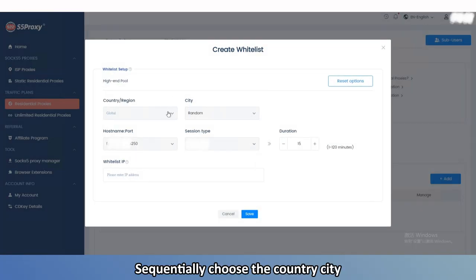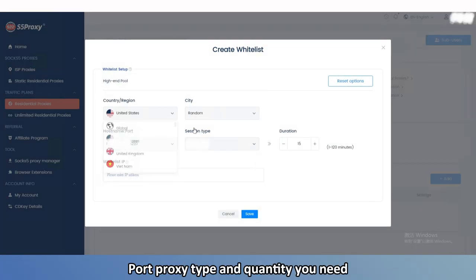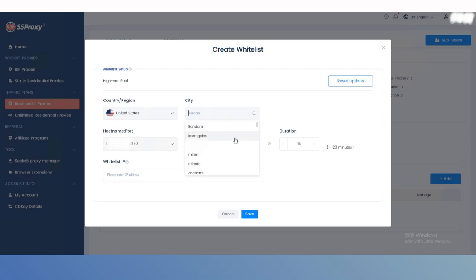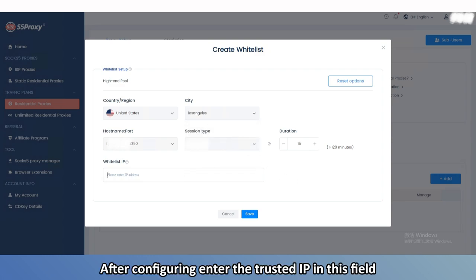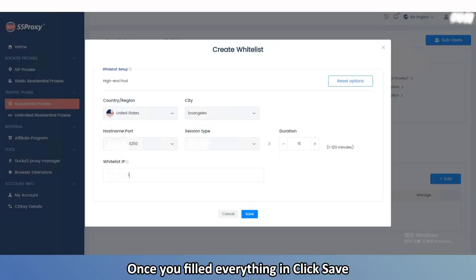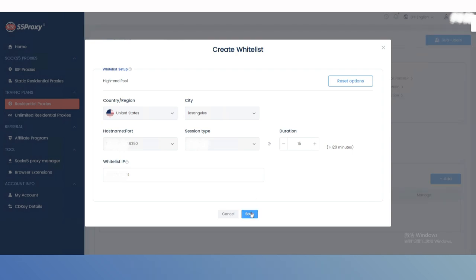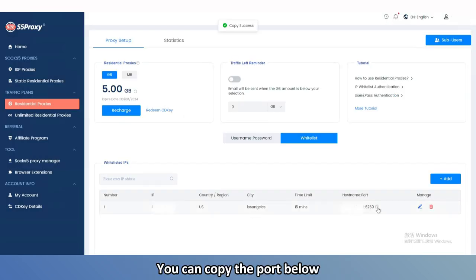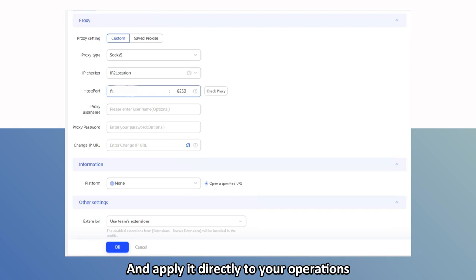Sequentially choose the country, city, port, proxy type, and quantity you need. After configuring, enter the trusted IP in this field. You can use tools like IP Info to obtain the IP. Once you've filled everything in, click Save. At this point, you can copy the port below and apply it directly to your operations.